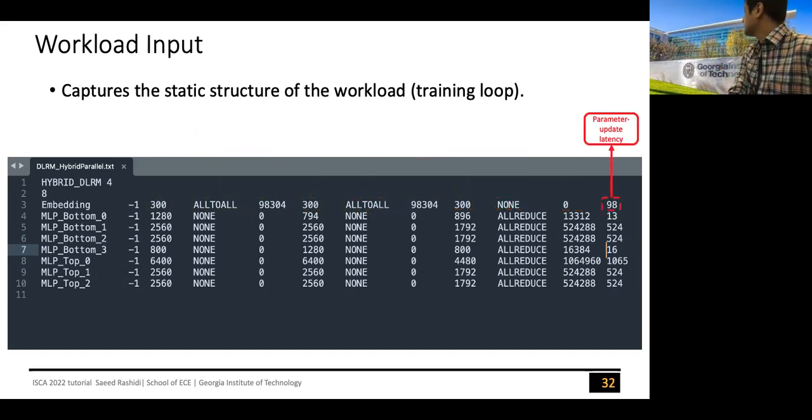And here is that if that layer requires a model update, how much does it take? So it's a constant latency that it takes, after the collective communication or any kind of communication is done, to just update the model. Which, compared to the actual compute and communication, is usually a negligible delay.